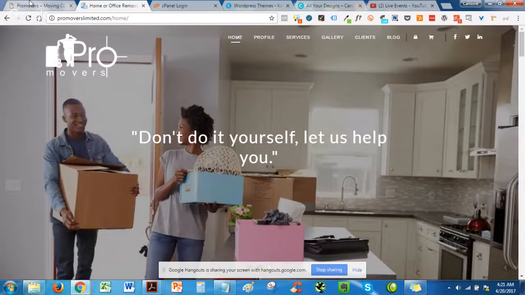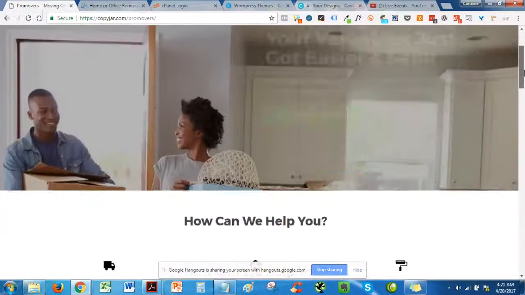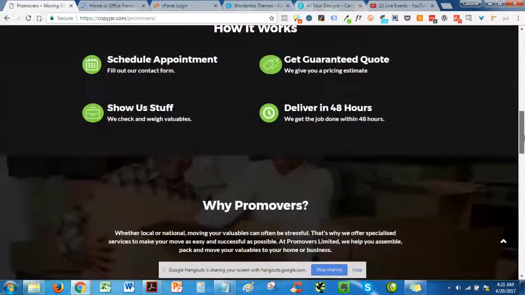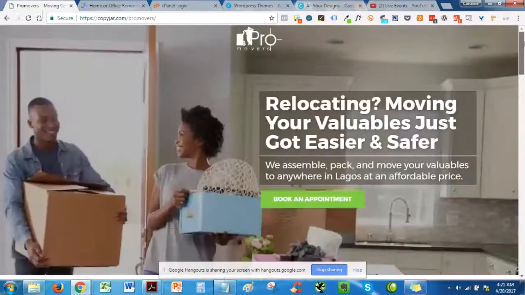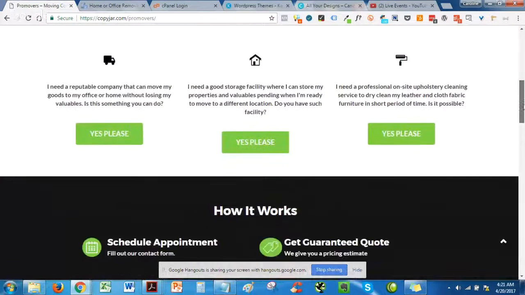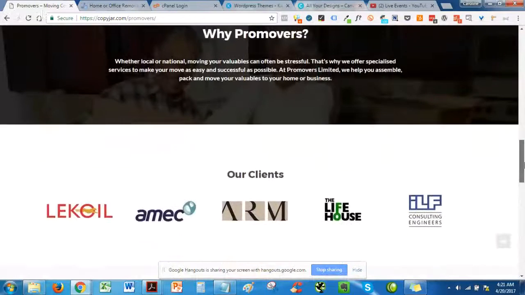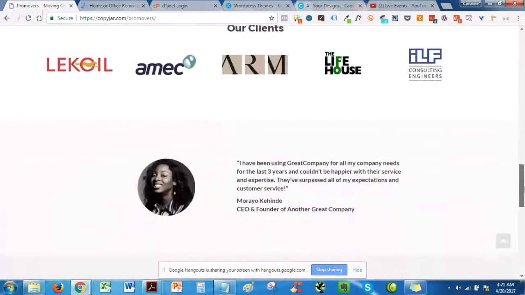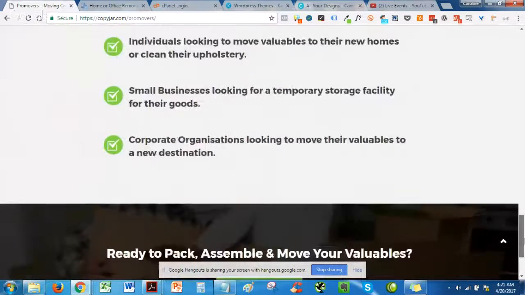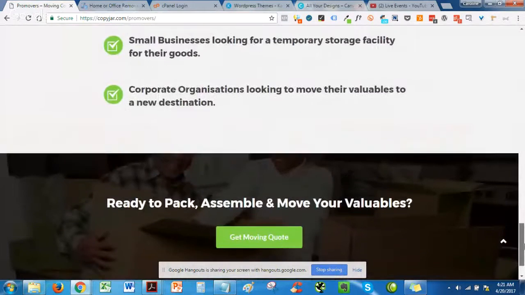And that's why I created a mock-up landing page of their website, which tells the visitor what the business is all about, what they offer, how they can help them, how it works, why Pro Movers, their clients, testimonials, whom they serve, which serves to filter out their target audience, and then a call to action at the end of the page.